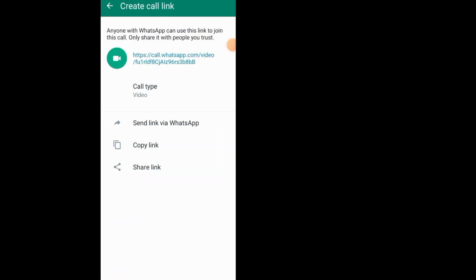By tapping on this create call link, as you can see here, it says anyone with WhatsApp can use this link to join this call. Only share it with people you trust. So all you have to do is just tap on share via WhatsApp, or copy the link, or just share. Here is your WhatsApp link. All you have to do is just choose one of these options to share your WhatsApp link.